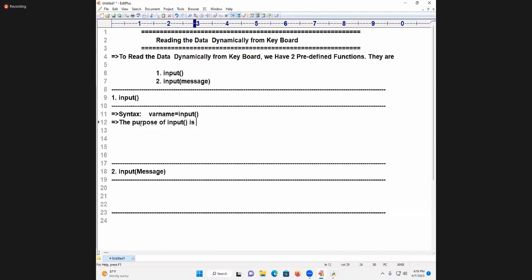The purpose of the input function is to read the data from the keyboard, to read any type of data from keyboard in the form of str. This word is important. Any type of data you can read will be read in the form of which type? str type it is called.